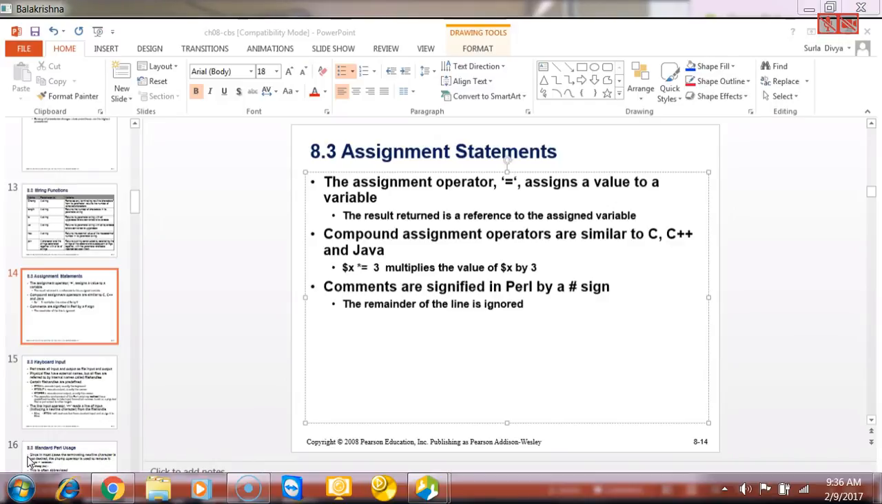Similarly, if instead of star you have plus here, let's say $y += 4, that means $y = $y + 4. So whenever I am referring to a dollar sign, we have to clearly remember that it is just a scalar variable.